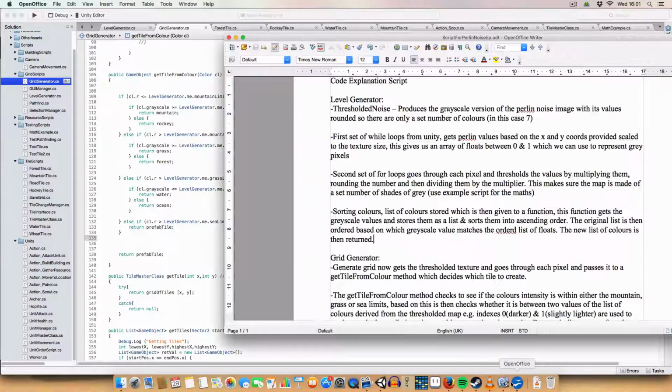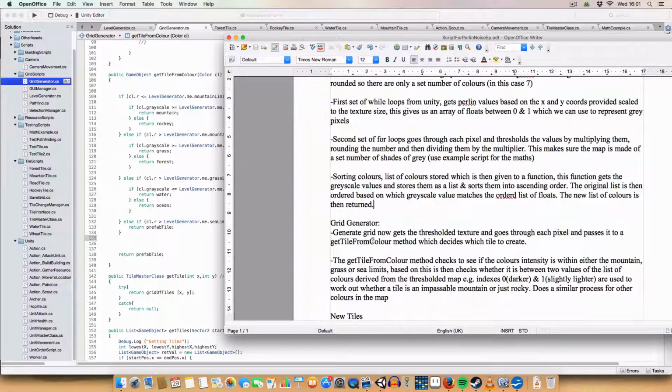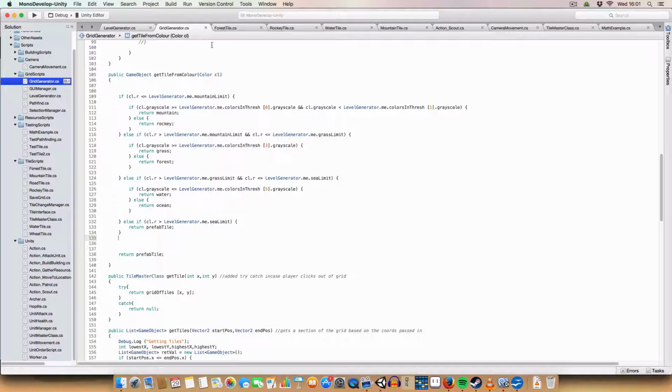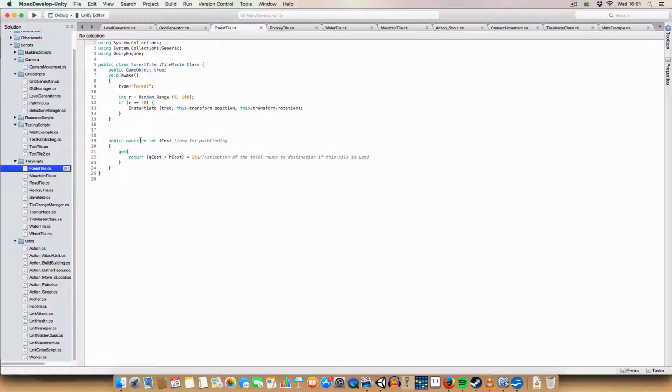Okay, that was fourth take, but it worked. And now I've added a couple of new tiles just to add resources into the game.